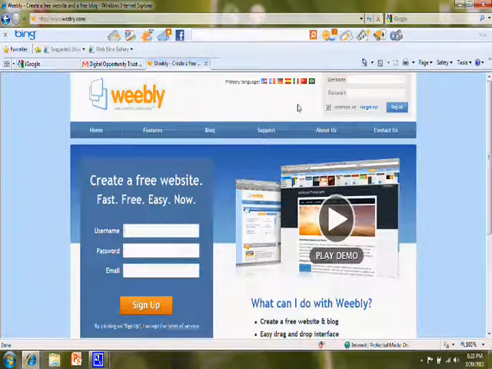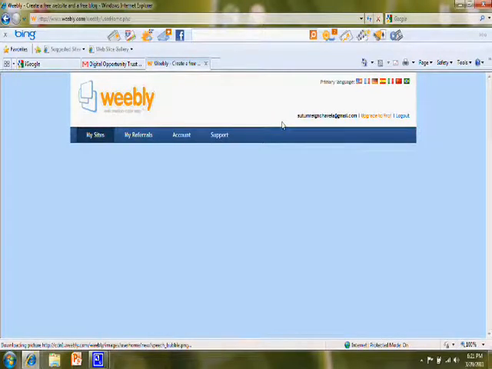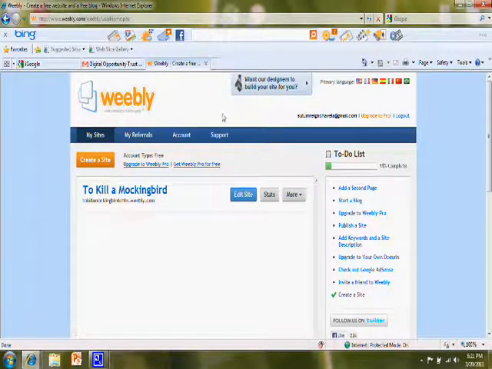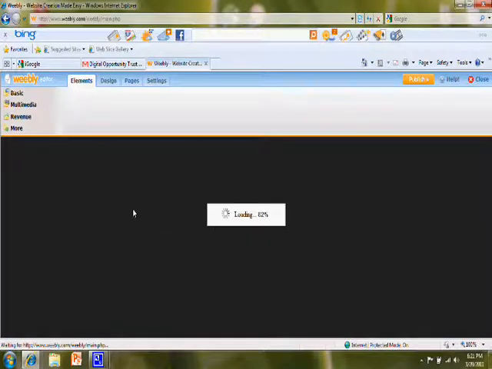Since I already have an account and everything set up, I'm going to go up here in the upper right corner and enter my username and password in. Now when you first sign in, it's going to take you to your dashboard page, which will take you to anything that you need in regards to your website. The button that you're going to use the most, which is the one we're going to right now, is this blue one that says Edit Site. When you click on that, it will take you to the website editor.